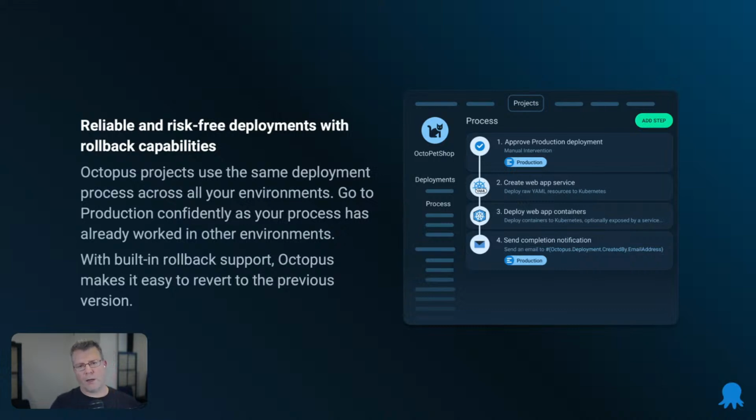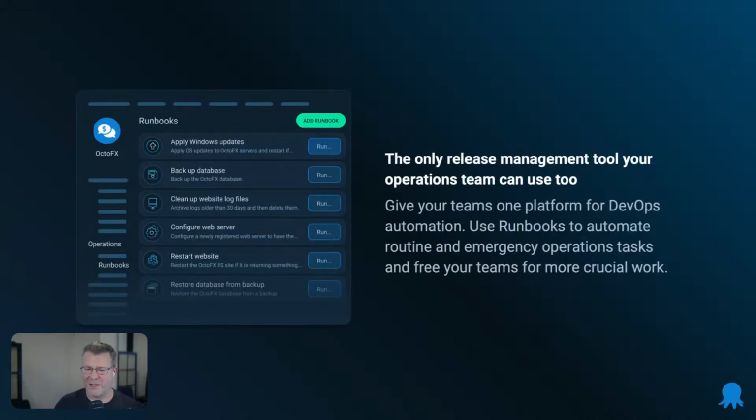Now, obviously, doing deployments and thinking about just the dev and DevOps is just half of the story. The other half is, of course, the operations side. We have a capability called runbooks, and what this allows you to do is perform all the operation tasks that you would typically need in conjunction with a deployment tool.